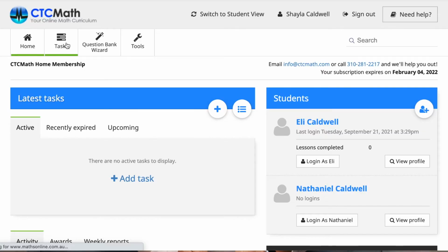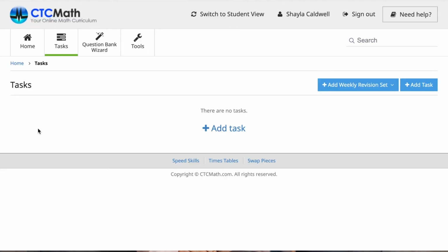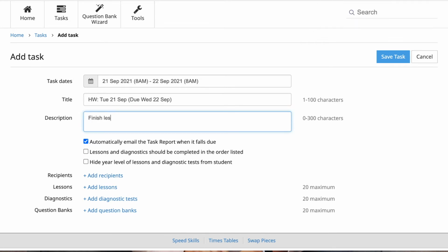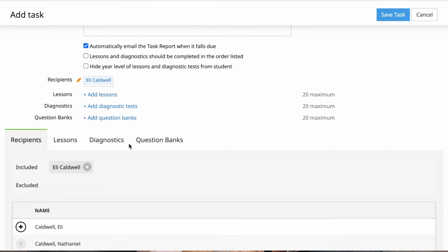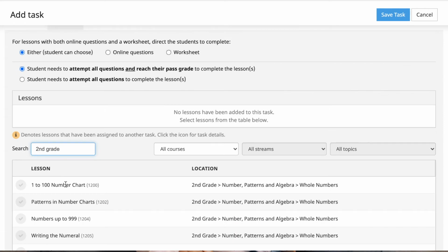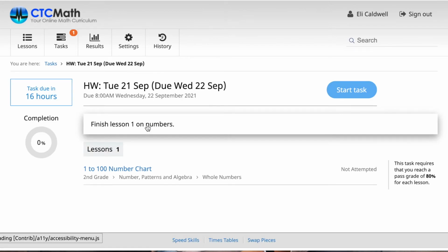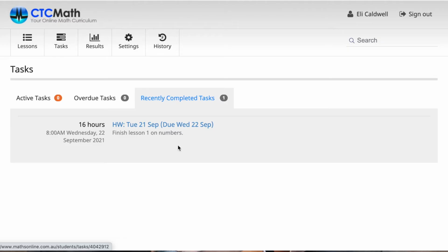So let's hop back over to the parent account and add a task. Click on task and then say add task. The date and the subject automatically populate, but you can change those. You can change the date, the title, all those things as needed. Now I'm going to enter in the task, add the recipient, and attach the lesson number. Once the task is saved, Eli would have been able to see it in his taskbar. You can see that it populates right away. As soon as he were to complete that lesson, it would be moved over to the completed task tab that you see there.